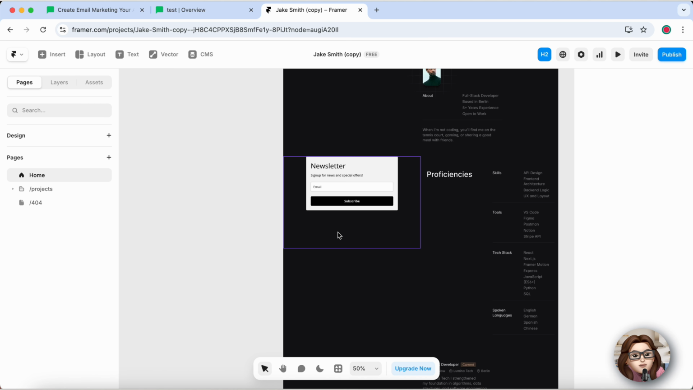And that's it. You've successfully integrated MailerLite with Framer. Now your site is ready to start collecting subscribers and growing your audience.